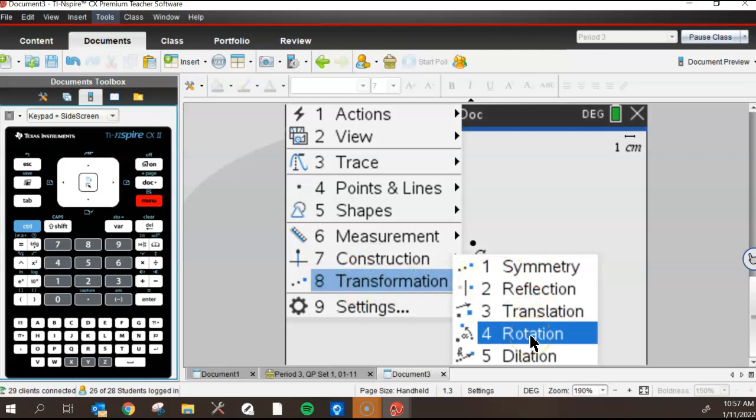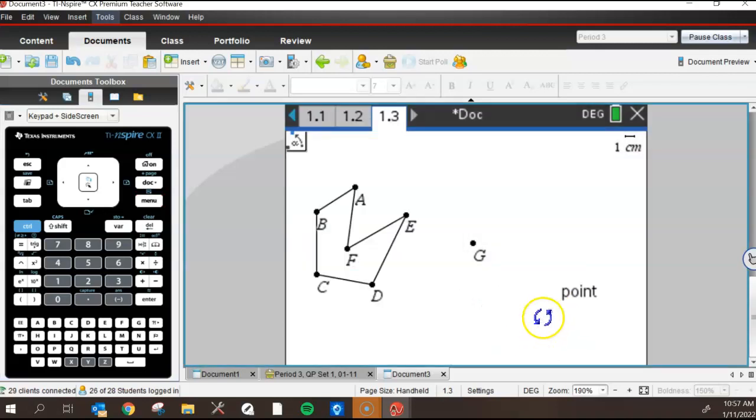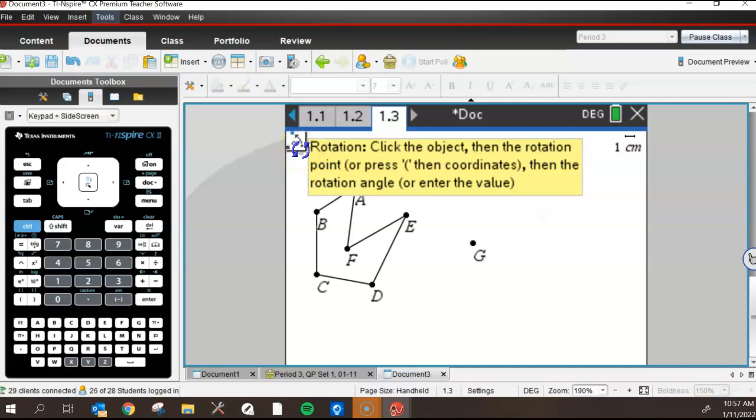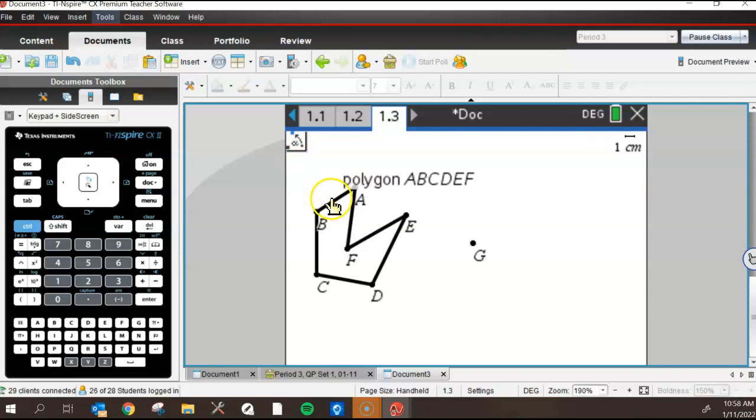Once you're in this menu, will you hands off the calculator? Okay, once you're here. Because rotations can be a little bit finicky. Let's read the menu. Let's read the directions. First, click the object, then the rotation point, or that center of rotation, then the rotation angle. Or, alternatively, you can enter the value. So we could just say 90 degrees if we want to. We're going to try it 2 different ways, okay? So, first click the object, then the rotation point. Eyes just watching. We're not doing yet. Here's the polygon. So I'm clicking on the polygon.